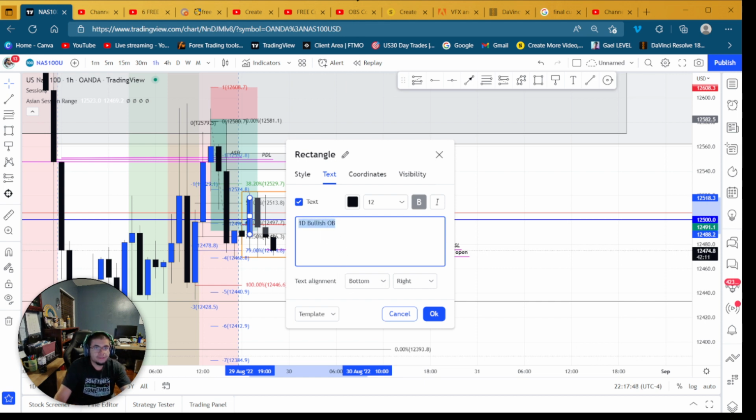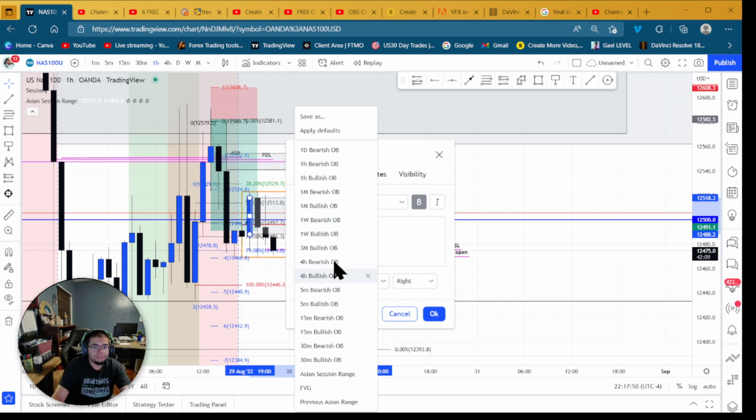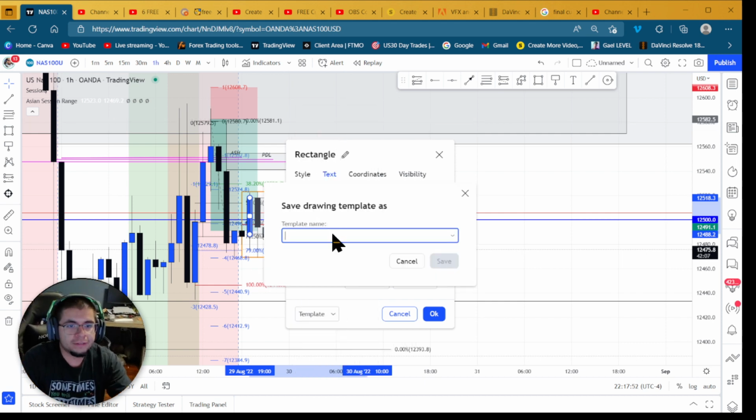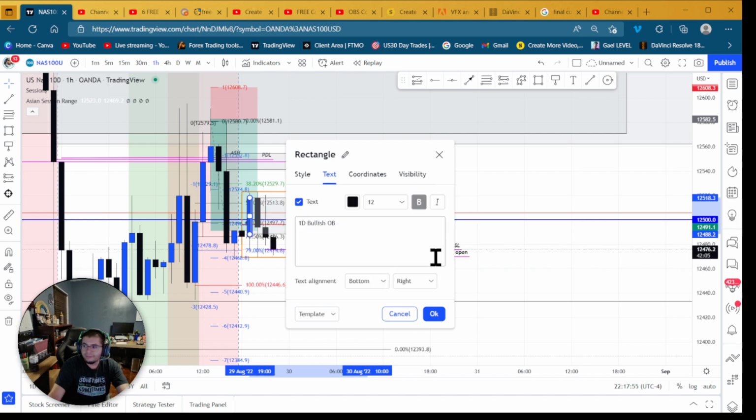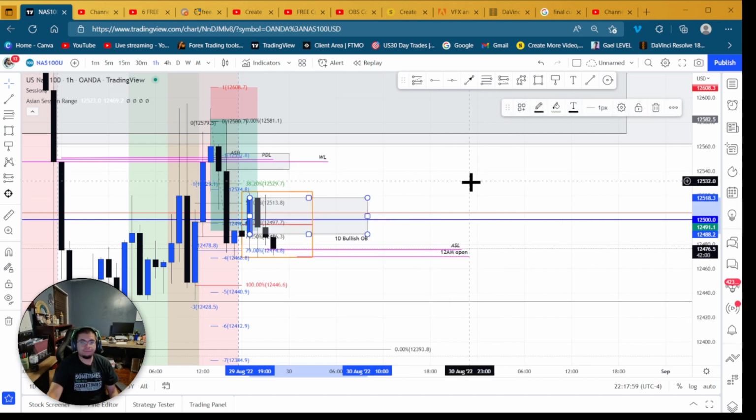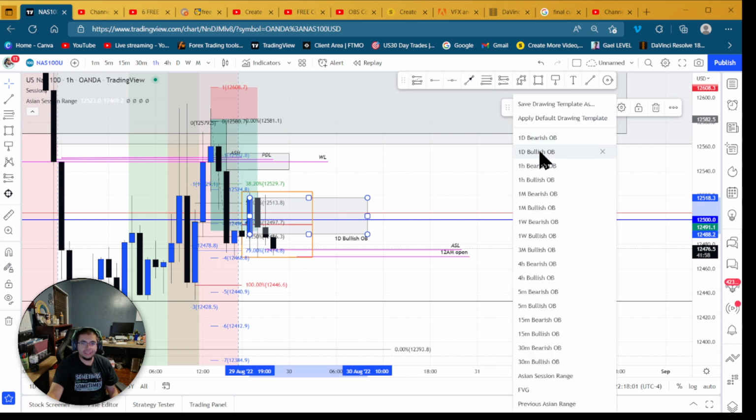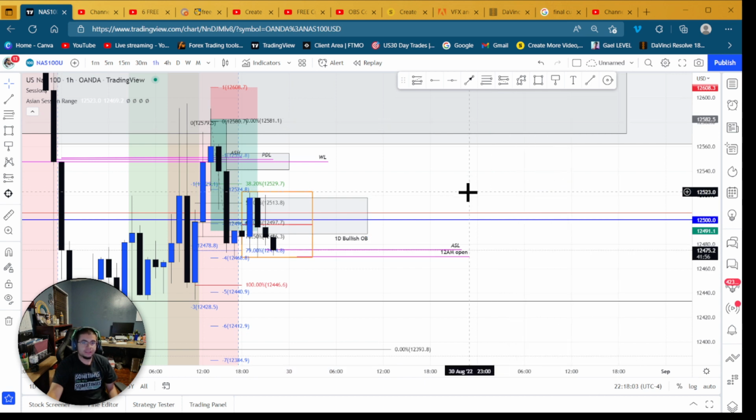Copy, save as, paste, save. Okay, so that's it, guys. I have all the time frames here. You guys can see now that I have the dailies added to my templates.